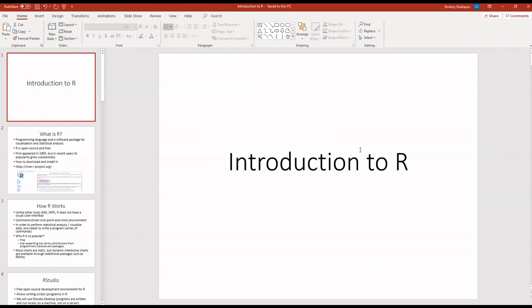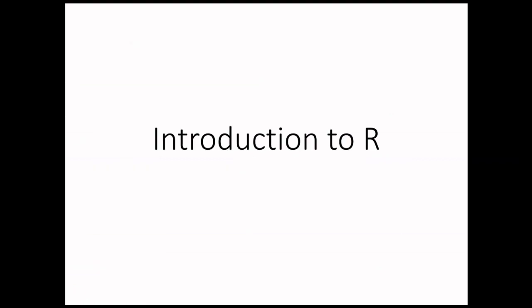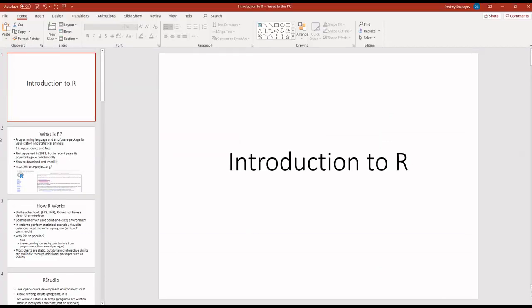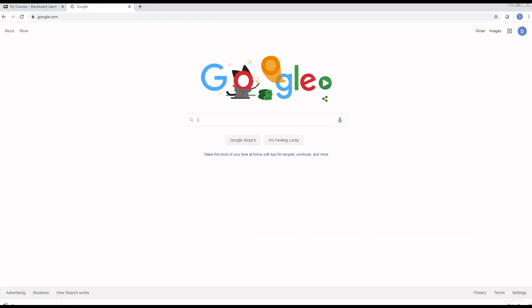Okay, this is our first lecture for BUSN 231, Introduction to Business Statistics, and today's lecture we're going to spend talking about the tool that we're going to use in this class, which is going to be a software package called R, single letter R.